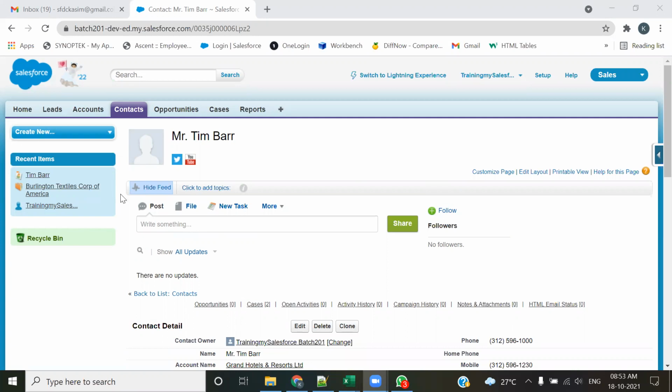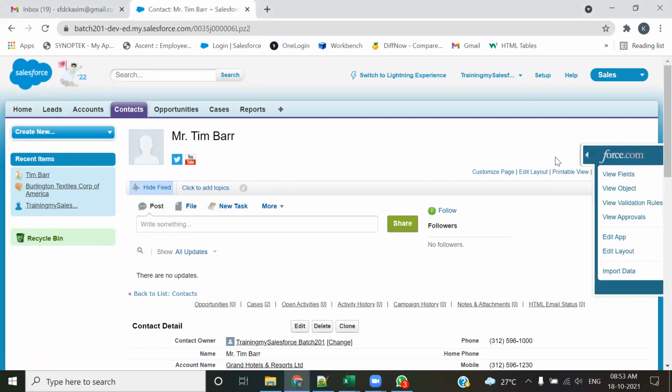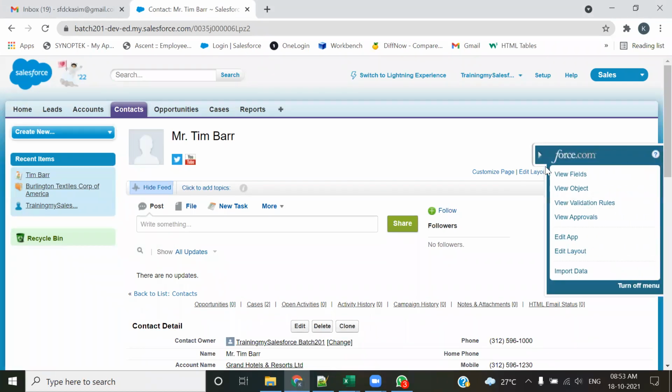That means the client doesn't want to see the tab sidebar. So how to make this sidebar a collapsible component? Something which can be collapsed and which can be expanded. Expandable, collapsible. See, the Force.com platform, this is already in the form of expandable and collapsible.